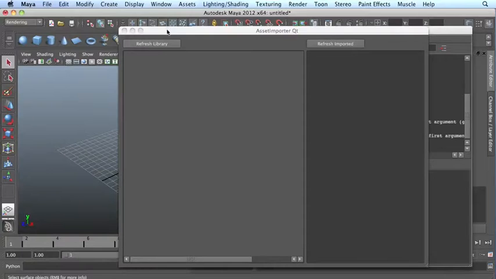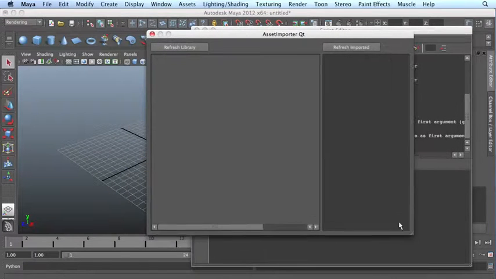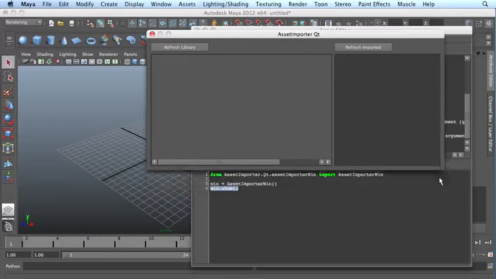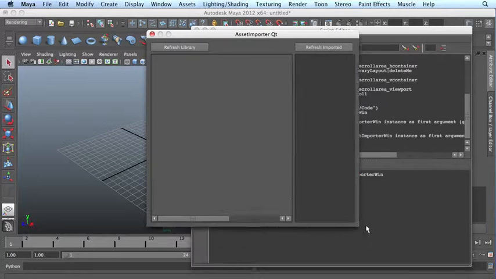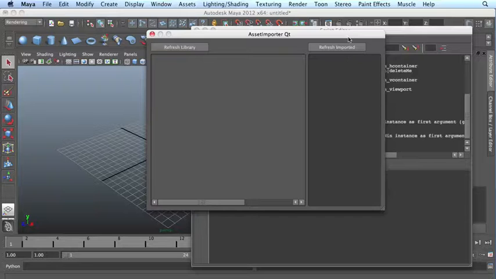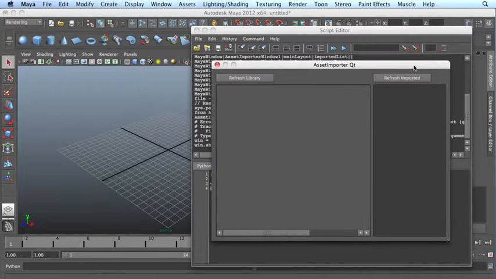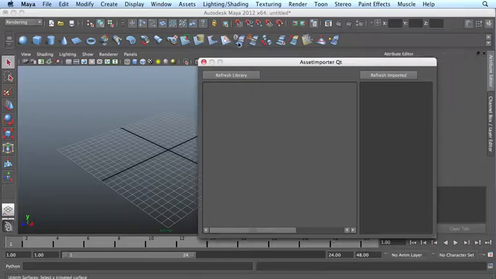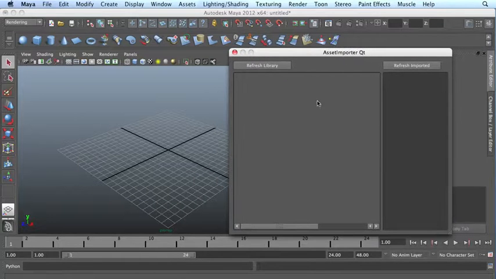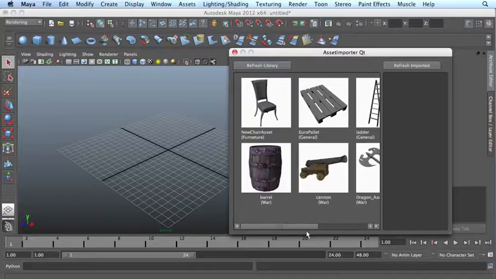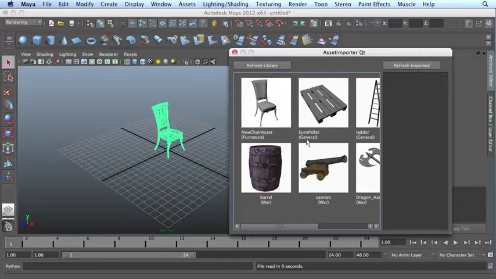Let's see if we can make some room here. And some differences is it's a lot easier to set up the way that the layout works and attaches to everything as opposed to having to do convoluted UI commands. And let's close this here. And you can see it works just the same way. We can refresh our library. We get all our assets here. And we can import them.